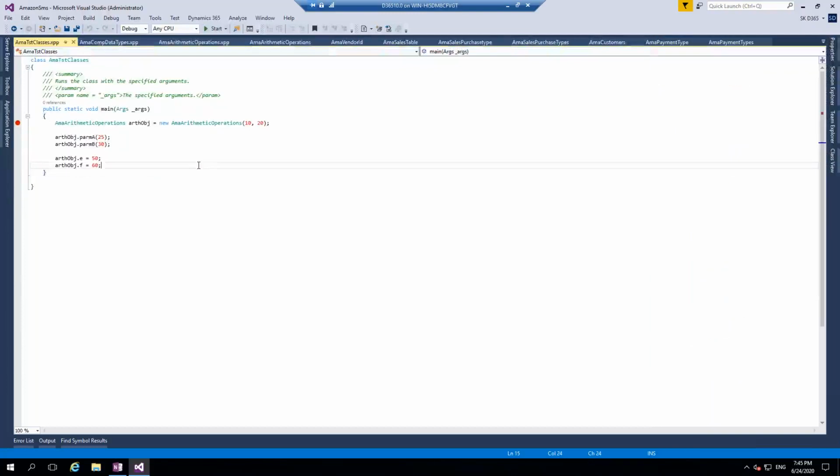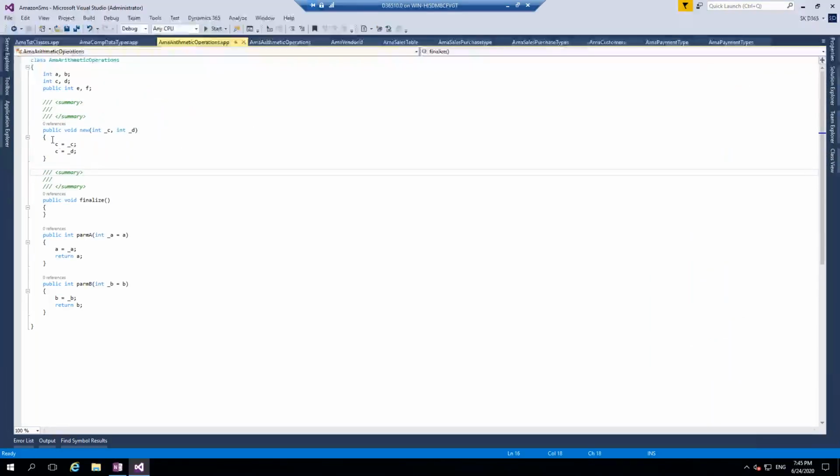Okay, and then we will move forward. Now let me add the breakpoint. I want to add the breakpoint here, because once the class is finished, generally the destructor will get called.